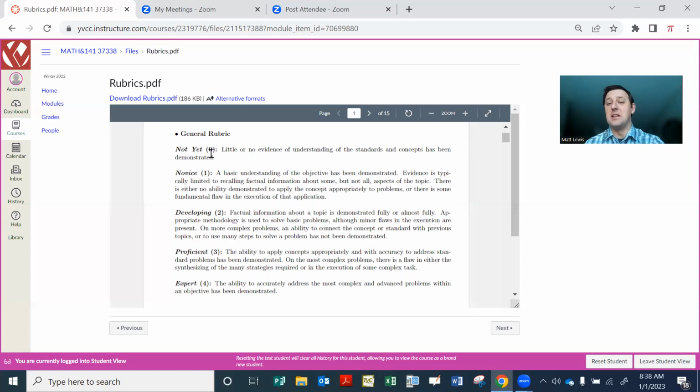So this might be like leaving a problem blank or something like that. Now, for shorthand, just because it's cumbersome for me to write all these out, I give you a 0, a 1, a 2, a 3, or a 4 for each topic. But understand that those are not numbers that you're meant to average or anything like that. Those are simply stand-ins for expert, proficient, developing, and so on.